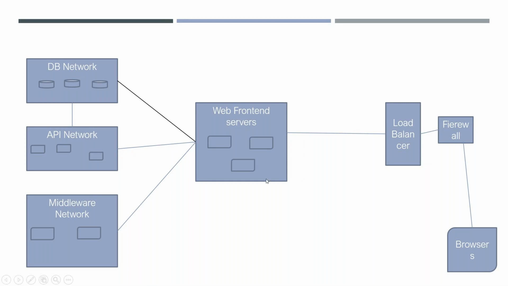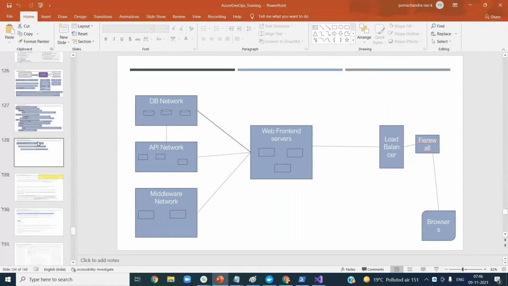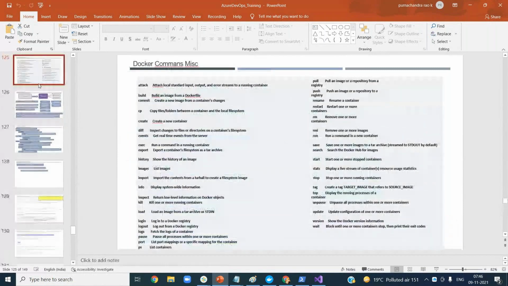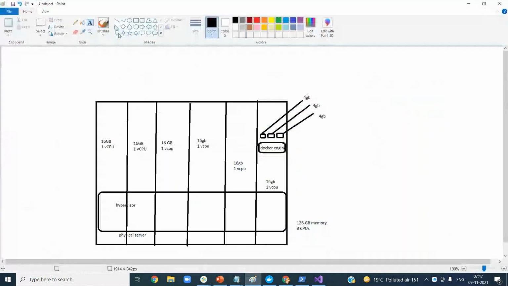So this is a typical application view. Now when you come back to your image, let's see what your image requires. Let us say what your .NET application requires if you have to go and deploy it.